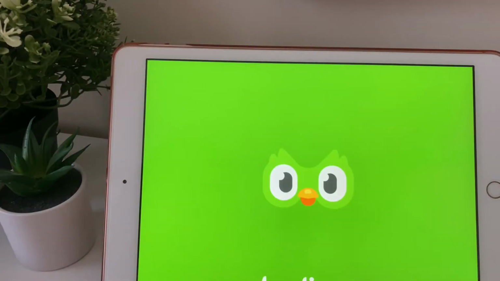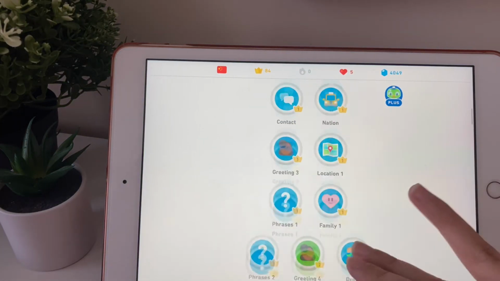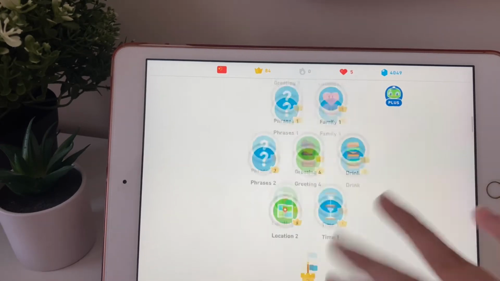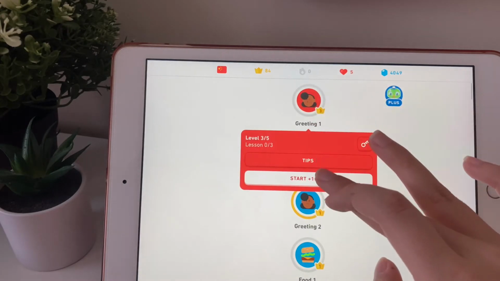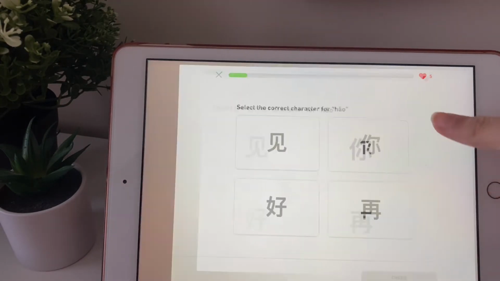Okay, this is what Duolingo looks like for anybody who's interested. It's a free learning app to learn new languages. There's a ton of different languages you can learn, but you can pretty much keep going. Like here, I'll show you the first one. You can start it, and then they give you tips and stuff like that.